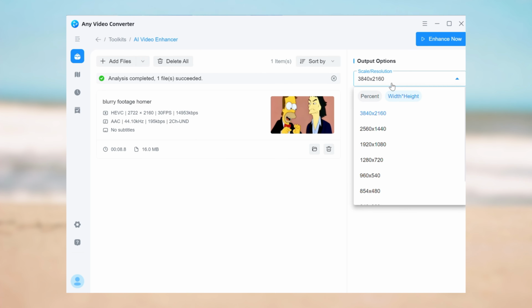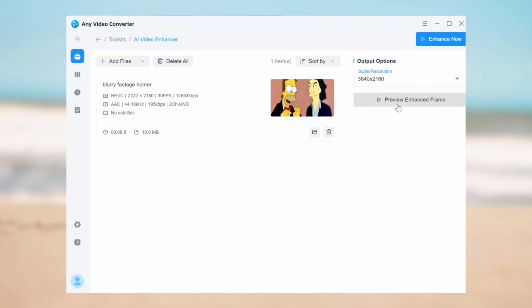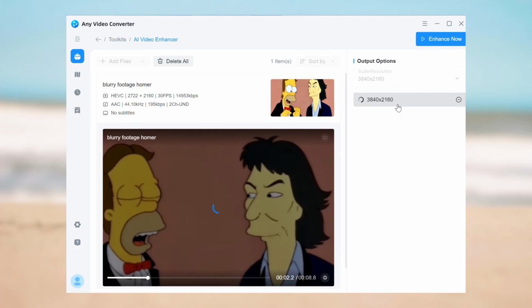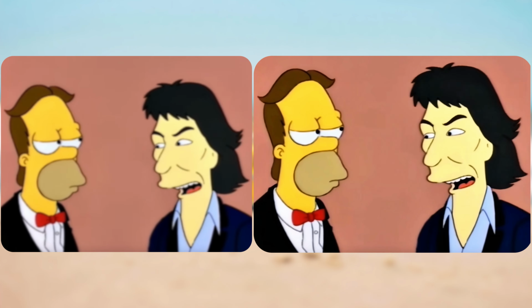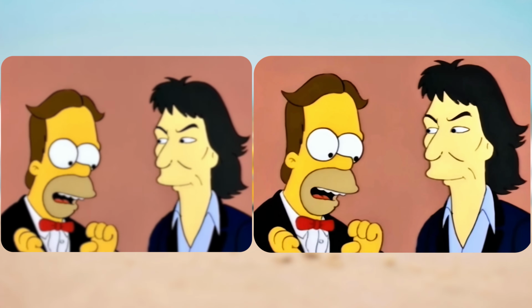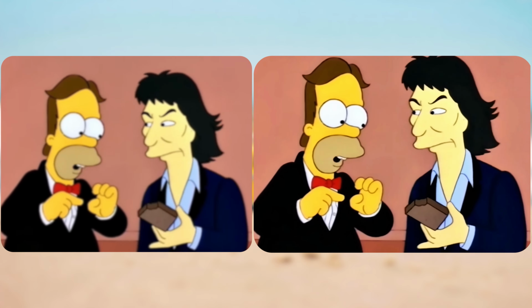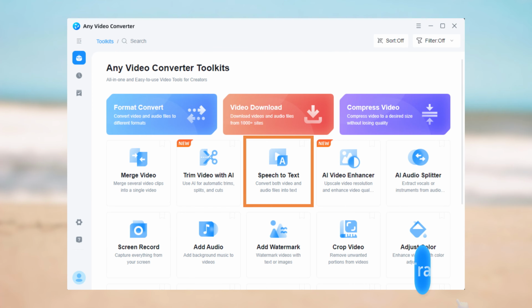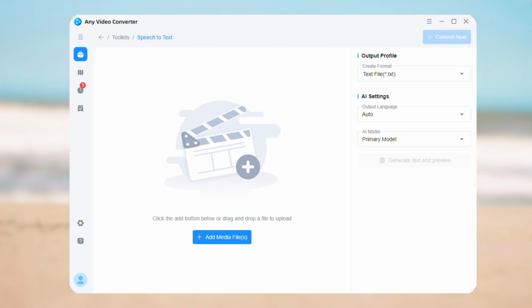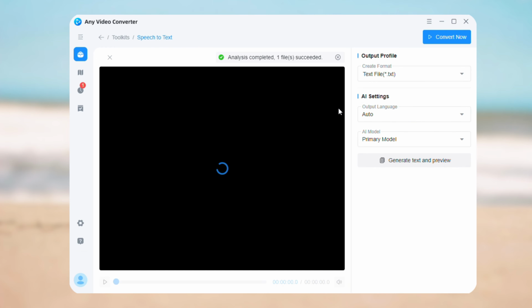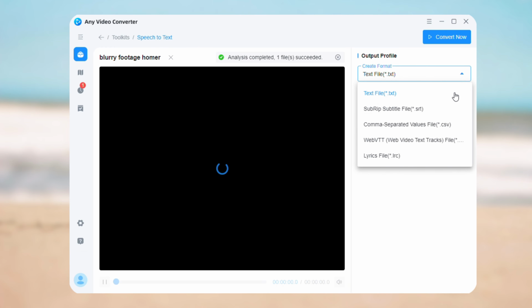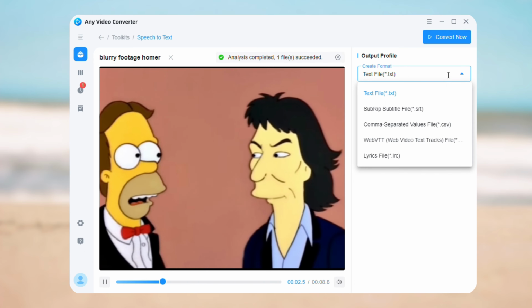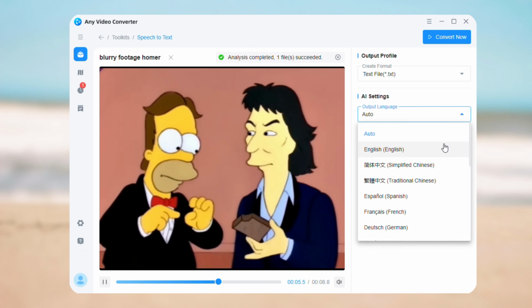Sharpen blurry clips, upscale resolution, reduce noise, adjust colors. Powered by intelligent processing to make your videos look clean and professional. Great for old recordings or low-light footage. Finally, speech to text. Instantly generate accurate subtitles and transcripts for your videos. Boost accessibility, improve SEO, and complete your edits faster than ever.